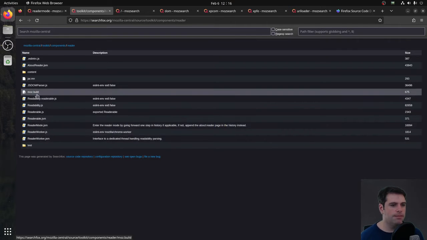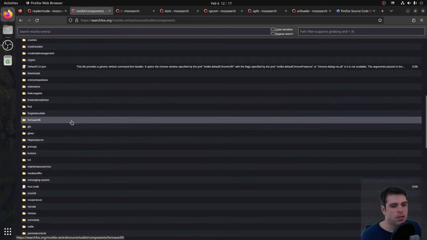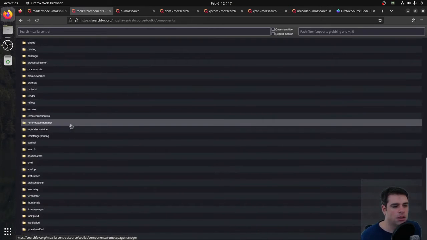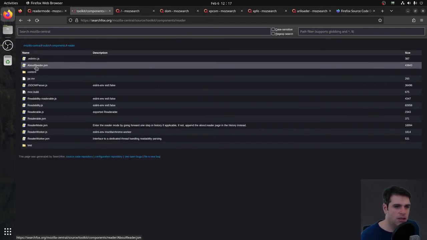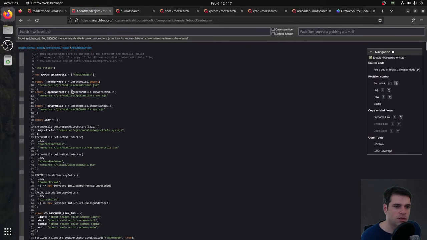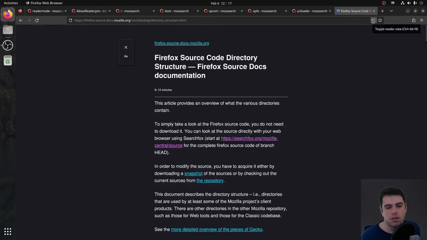Do I get a readme? No. Components. Okay, so let's take a closer look at about reader. So what if I turn on reader mode here? Then I get type controls and close reader view.